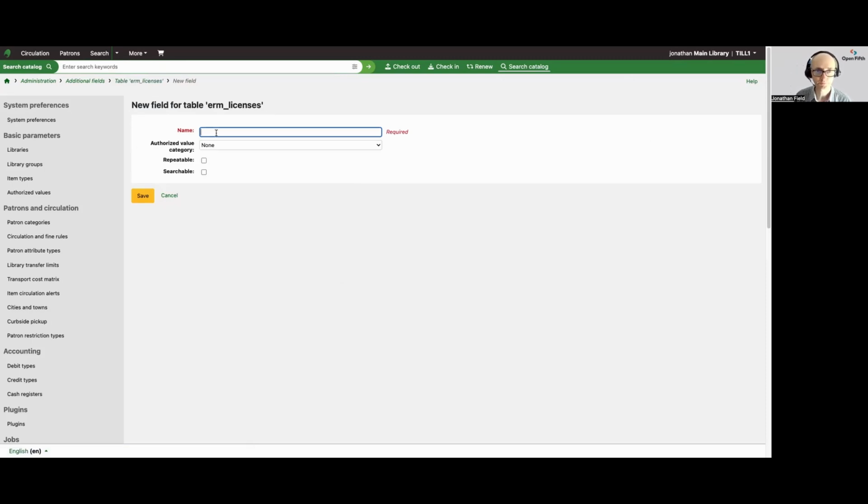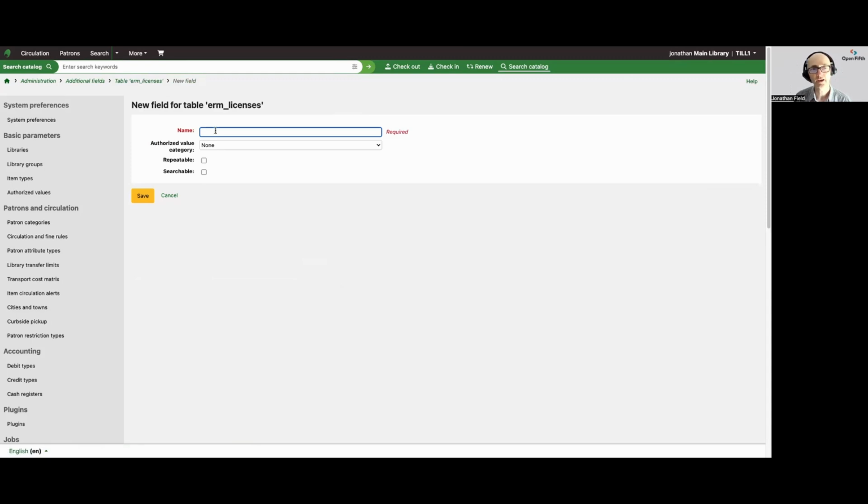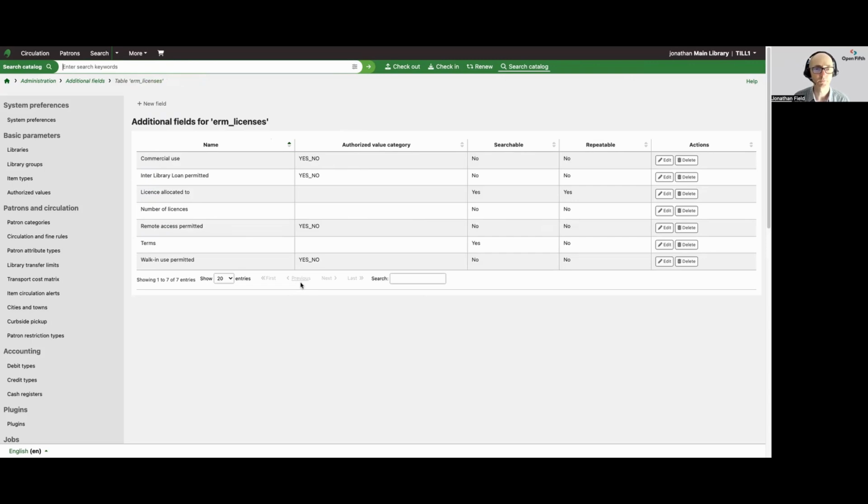The first one, I'm just going to call number of licenses. And it's going to be free text, so it doesn't need an authorized value category. It's also non-repeatable and non-searchable. And then I'm going to create a second one called license allocated to. But this one I'm going to make repeatable because I want to be able to allocate this license to more than one person. I'm also going to make it searchable as well. Okay, so those are added.